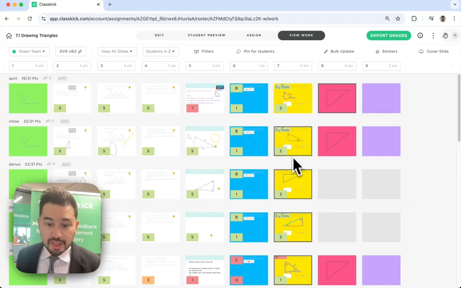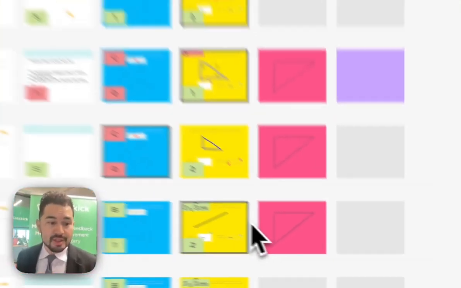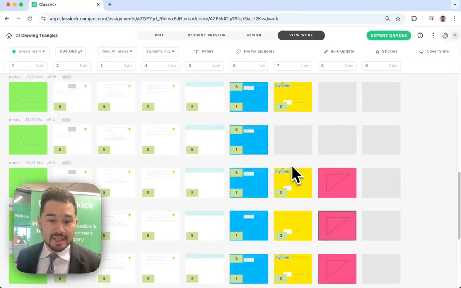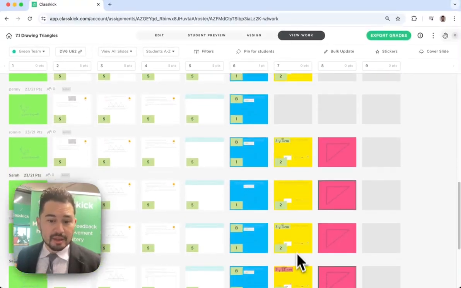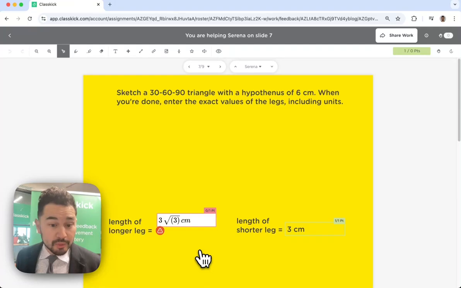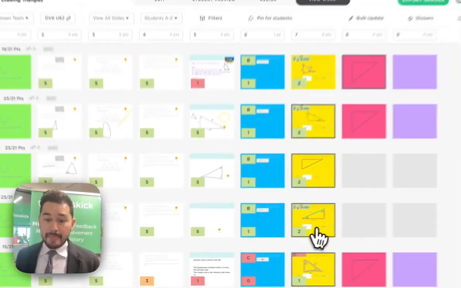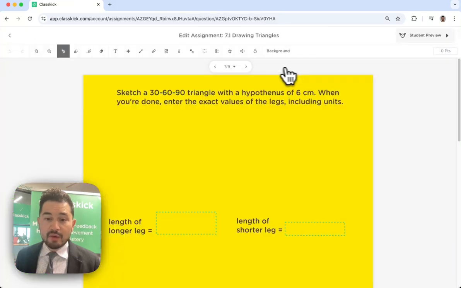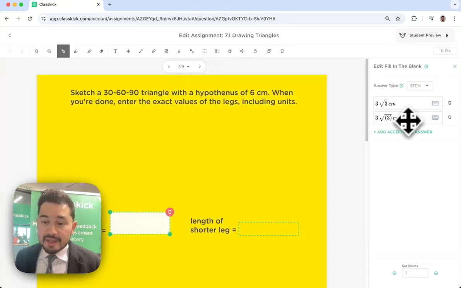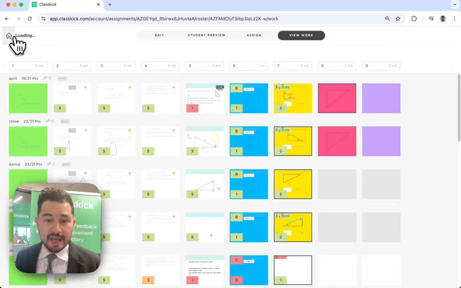Oh, look, these students are all getting it right. This student needs some help here. Also, a bonus feature for today, as you can see, Serena actually got this correct, but it's marking it wrong, so I'm going to click to add to list of acceptable answers. And now it shows Serena got it right, and everyone else gets credit too, because that answer is now on the list of acceptable answers automatically, saving me a lot of time.